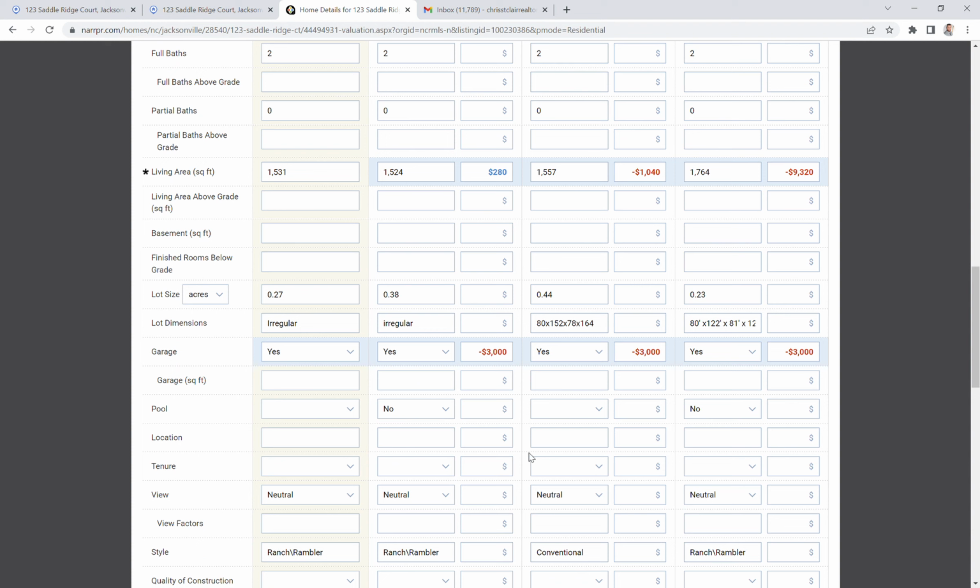All right, pool. None of these have a pool, so it doesn't matter. You can put no in there if you want to. Location, 10-year view.